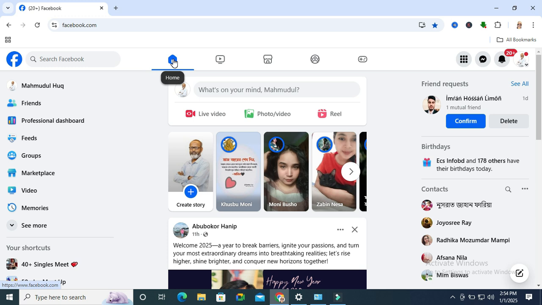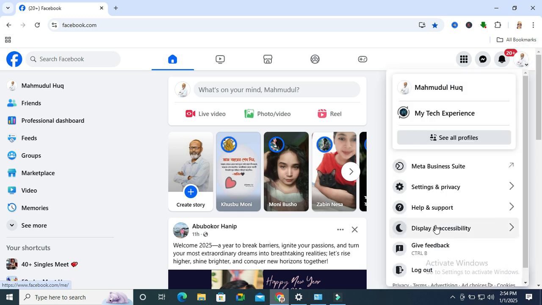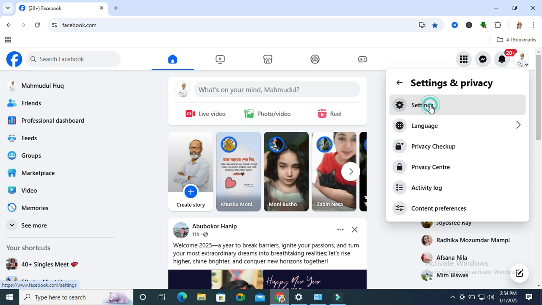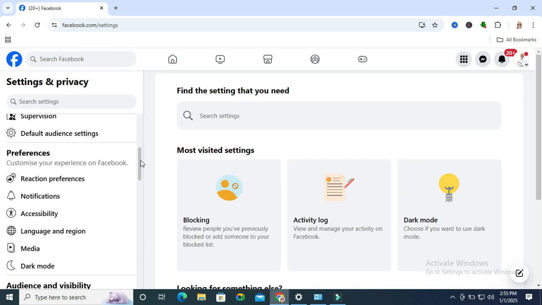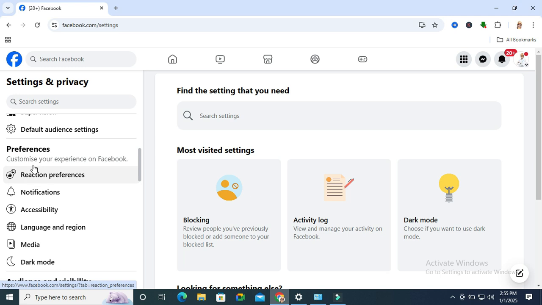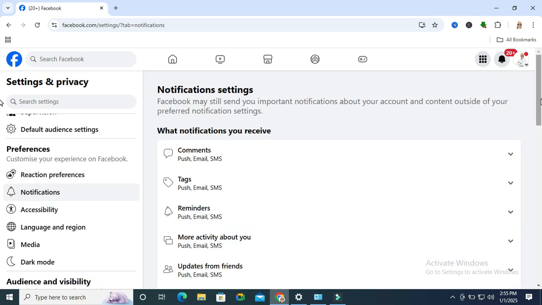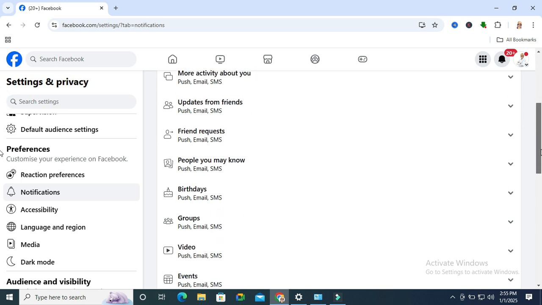To allow all Facebook notifications in email, browse facebook.com and click on your profile icon on the upper right corner. Click on Settings and Privacy. Click on Settings. In the left pane under Preferences you will find Notifications. Click on Notifications and scroll down again.